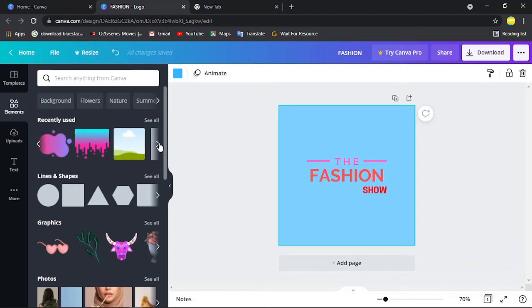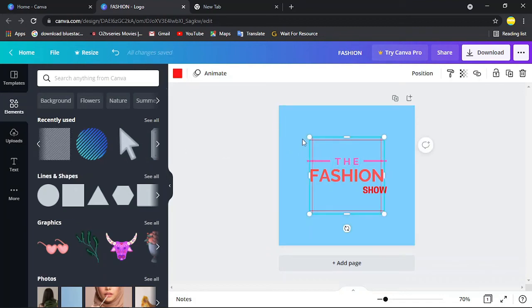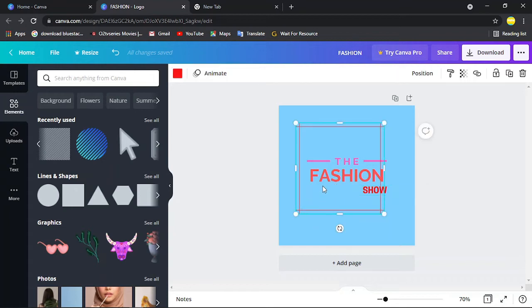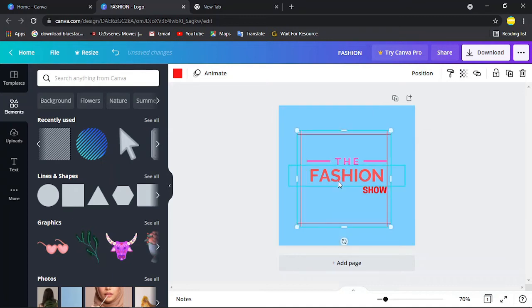Or maybe I want to add something else like this, you understand? So maybe let's try one of them, maybe this one. So we actually are going to be like this, maybe. So we're going to move this one to a very good size, shape it, understand?